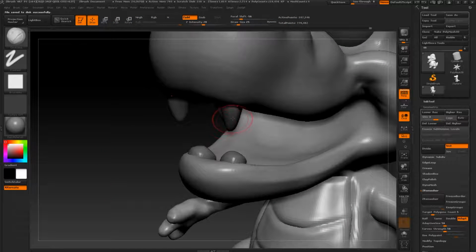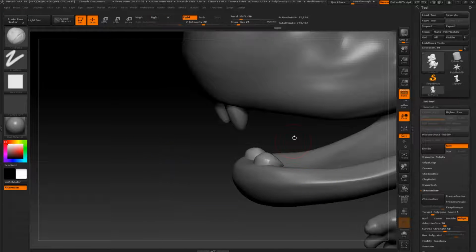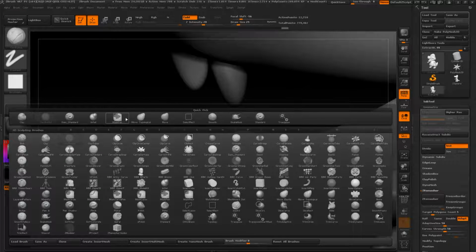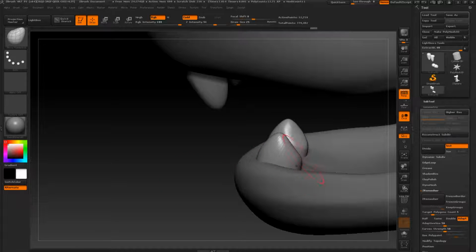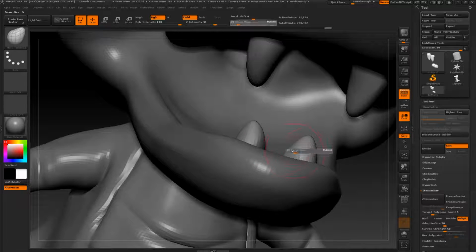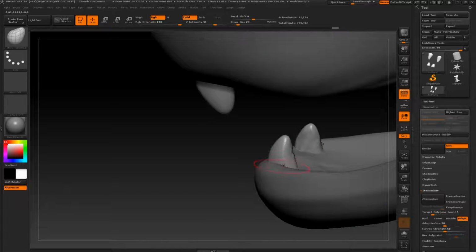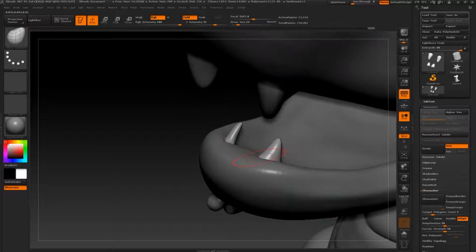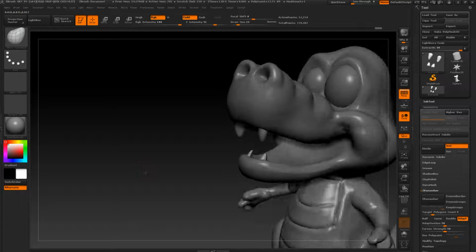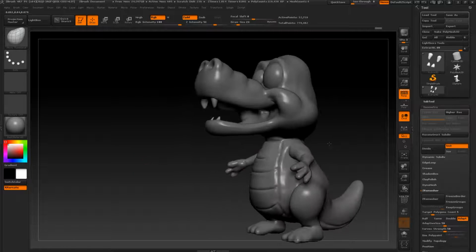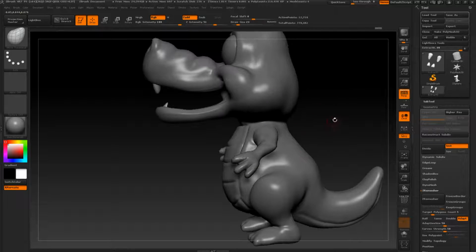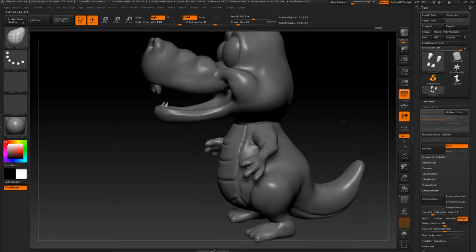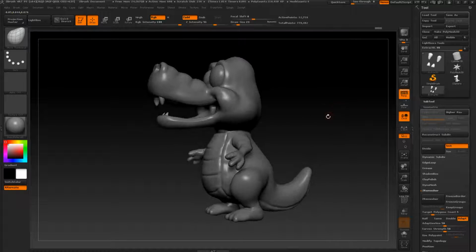Okay, let's save it. Let's make another one, 3. Okay, now let's select our teeth with Alt, unmask the lower one and continue making them. Let's make them smaller. A pretty decent fast teeth.